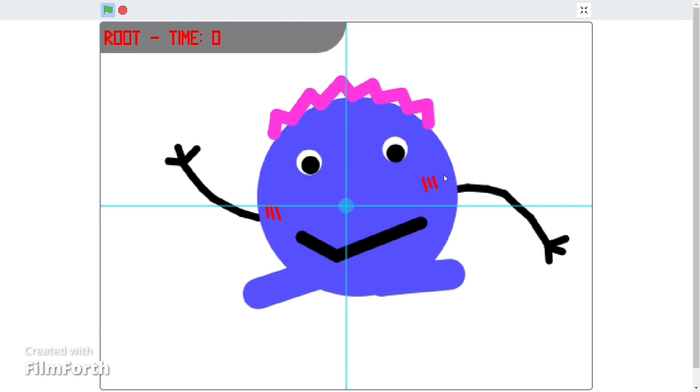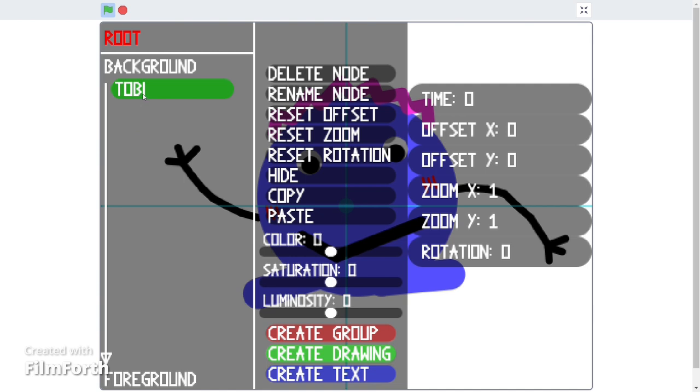Once you've done this, the name of the drawing you made earlier should appear in the left side of the nodes menu. This area contains the list of the nodes contained in the current group. In this case, it's root's. So the fact that your drawing is listed here means that it is contained in the root group.